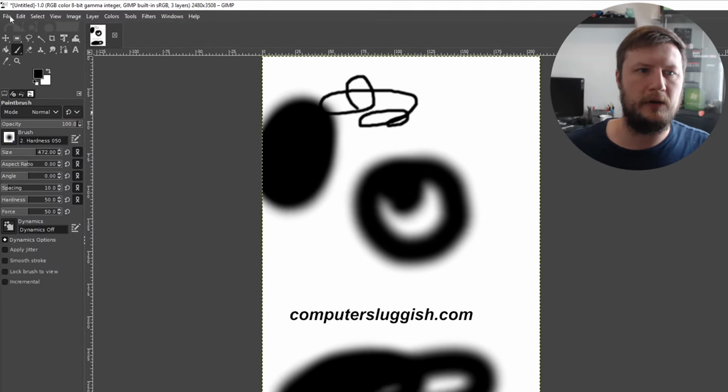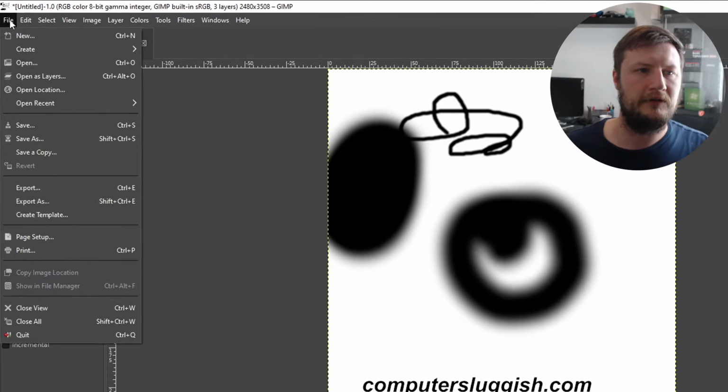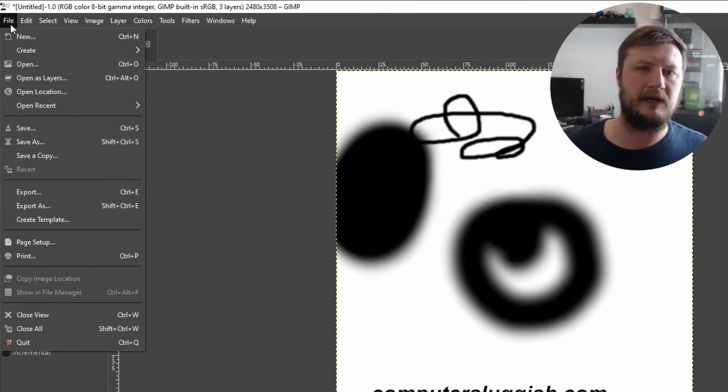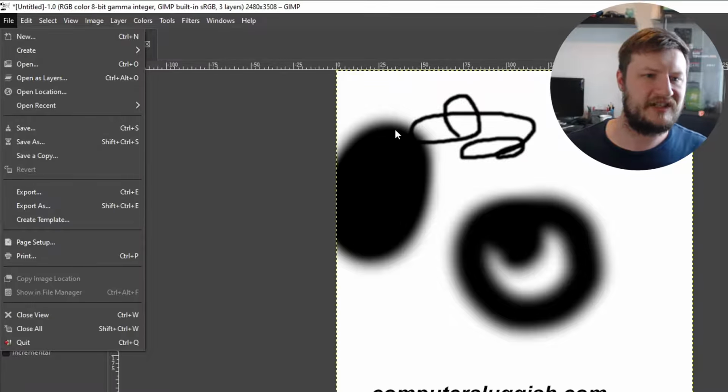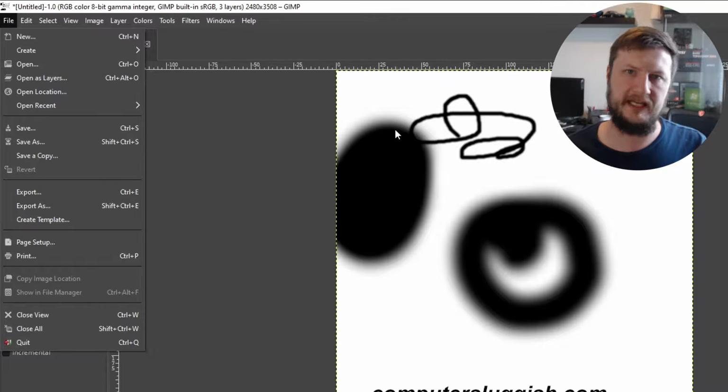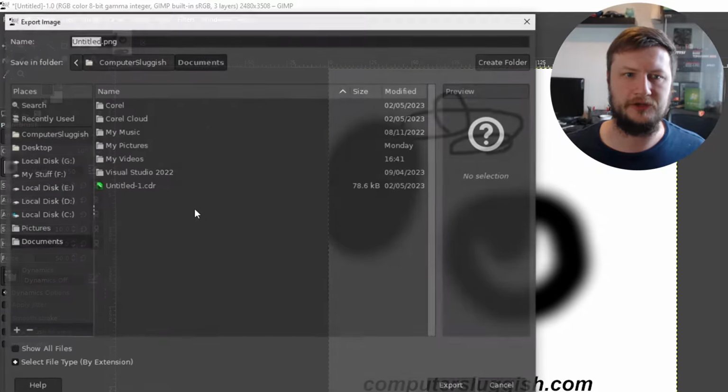Along the top as well, we've got loads of other options. So you've got File. This is where you can create a new canvas. You can also open up your saved file. You can click on Save As to save your GIMP template or whatever you want to call this, your image. If you want to actually save a copy of your image, let's say as a JPEG or a PNG or something like that, then you would select the Export As option.